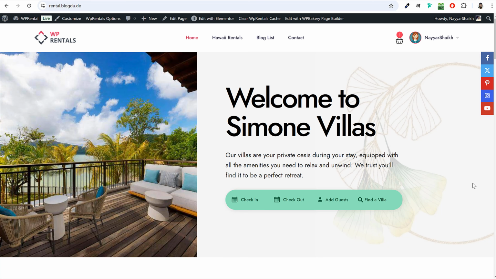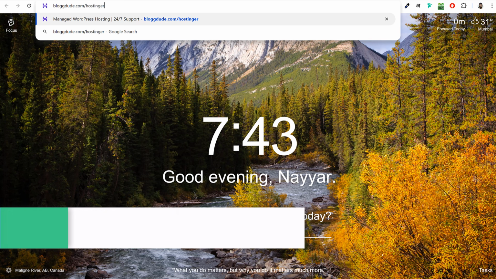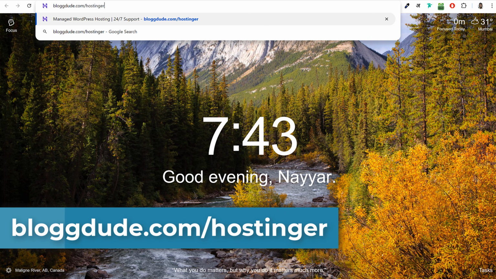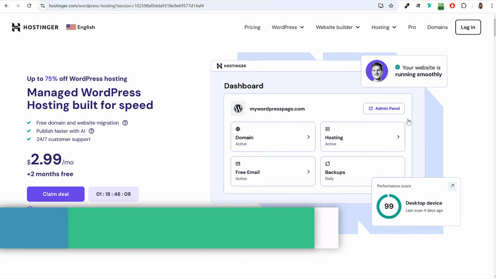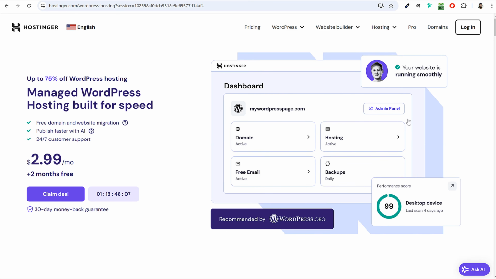Now, there are literally thousands of hosting providers available in the market, but unfortunately only a handful of them are really good enough to consider. But you don't have to worry about that. You can simply do one thing. Open a new tab and type in blogdot.com/hostinger. In fact, you don't even have to type in this thing. This link is also given to you in the video description below, so you can simply click on that link and you should now be redirected to this page.